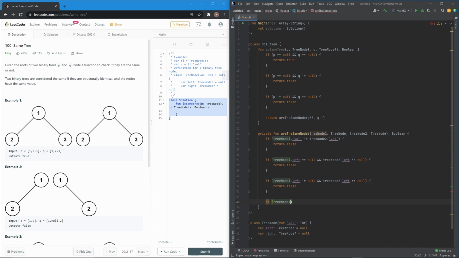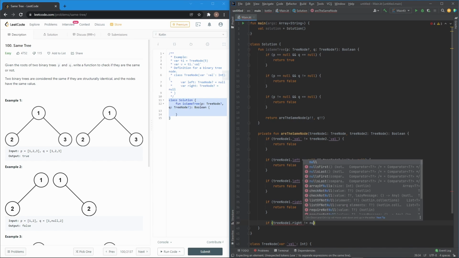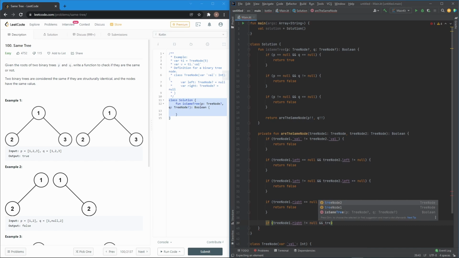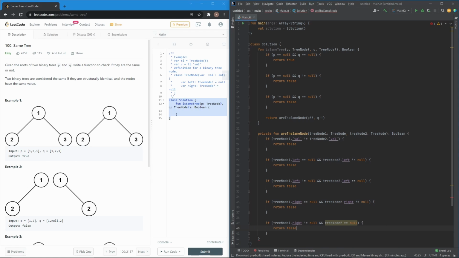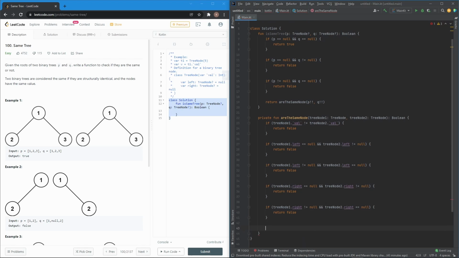If tree node 1 dot right is equal to null and tree node 2 dot right is not equal to null, so right is equal to null for tree node 1 and not null for tree node 2, then return false. If tree node 1 dot right is not equal to null and tree node 2 dot right is null, return false. So these are the checks.